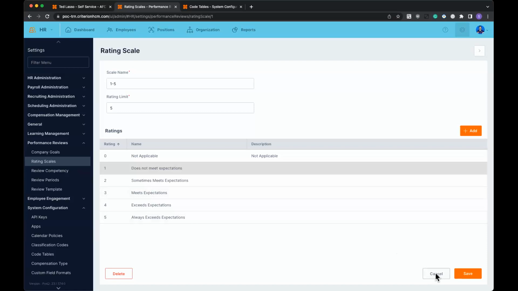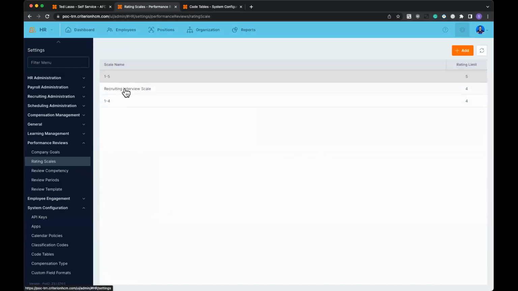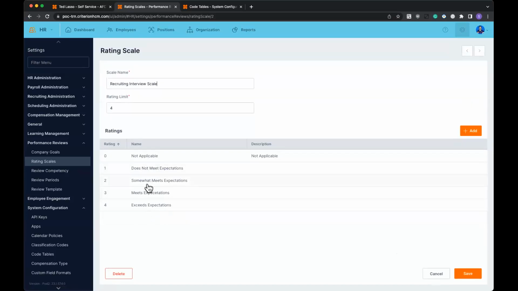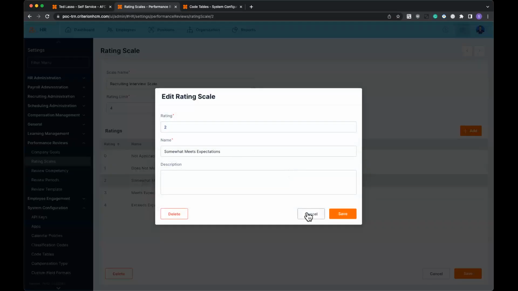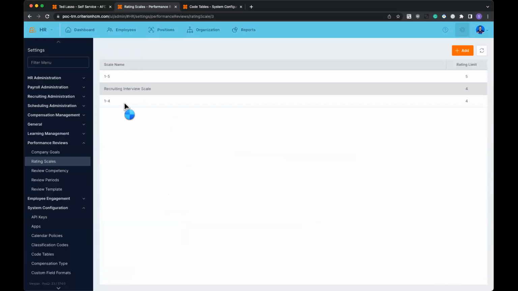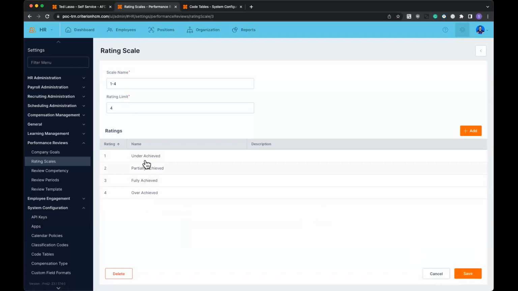All right, and like I mentioned, you may have as many in here as you would like. So here's another example of these. All right, and then here's a 4th one. Our 3rd one is 1 to 4. This one doesn't have a 0 score, so they have to select one of these.